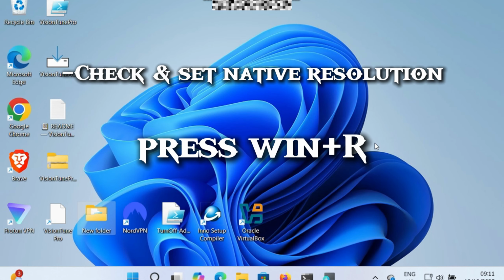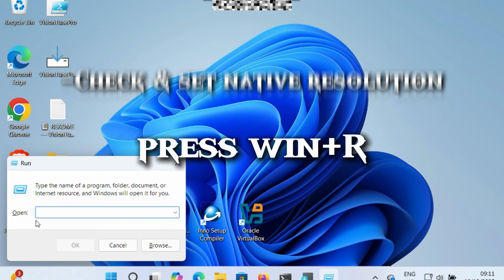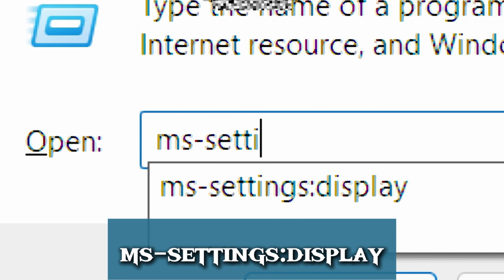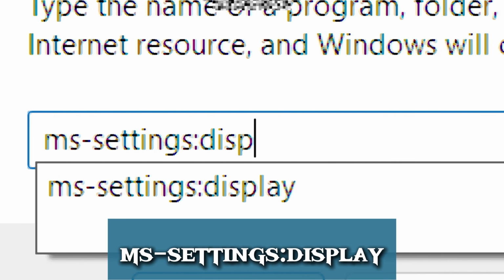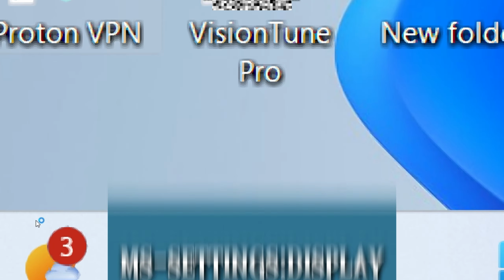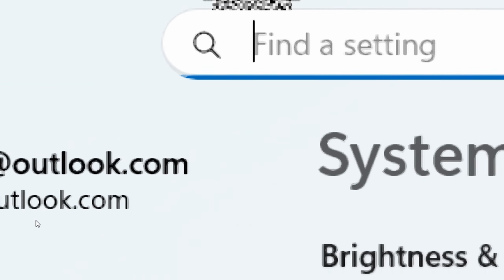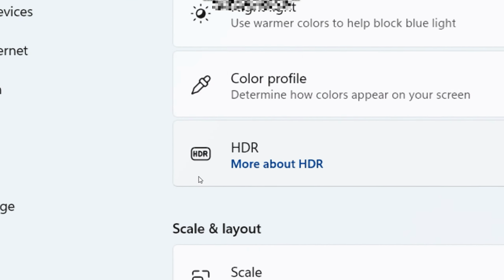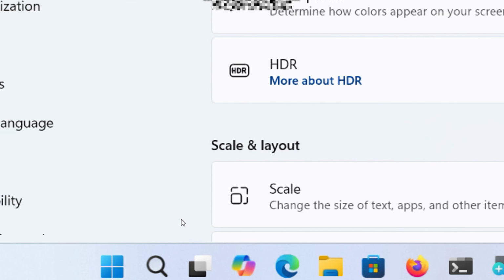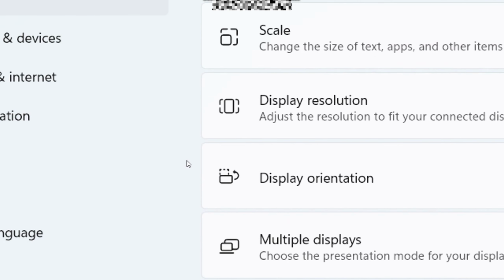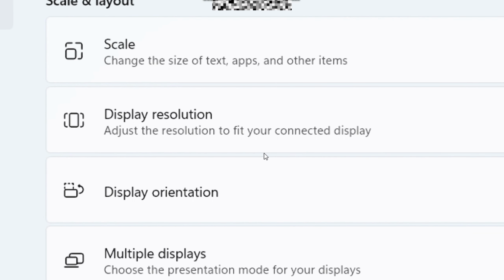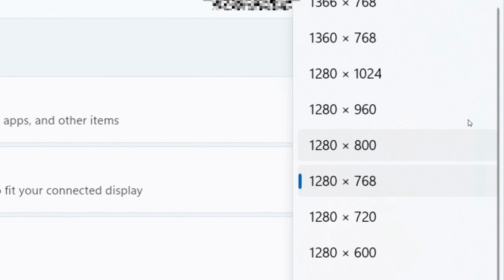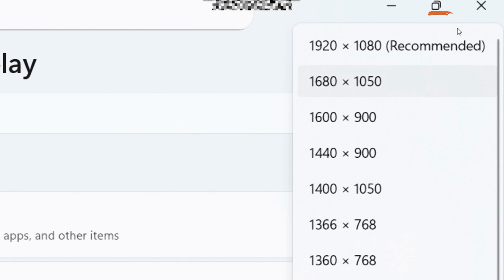Press Windows plus R to open the Run dialog box. Type ms-settings:display and press Enter. Scroll to the Scale and Layout section. Look for Display Resolution under that heading. From there, simply click the drop-down and choose the resolution that says Recommended. That is your monitor's native resolution.